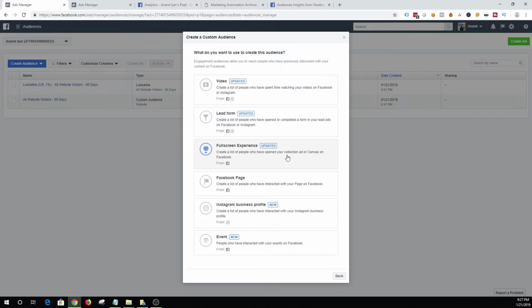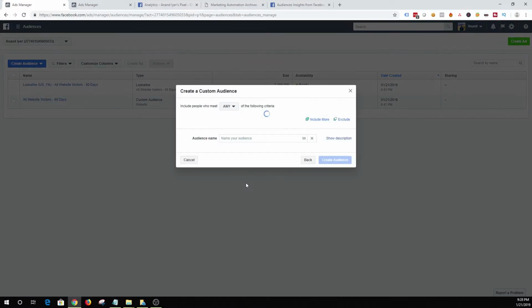The third option is full screen experience. So you can actually create an audience based out of your collection ad or canvas on Facebook. The fourth option is Facebook page.